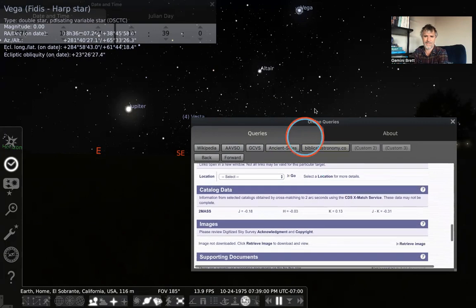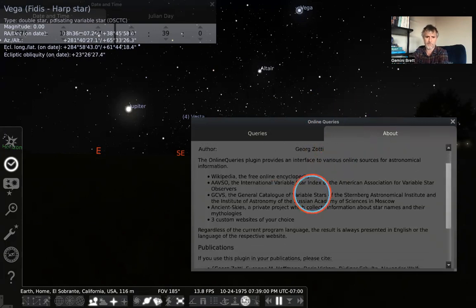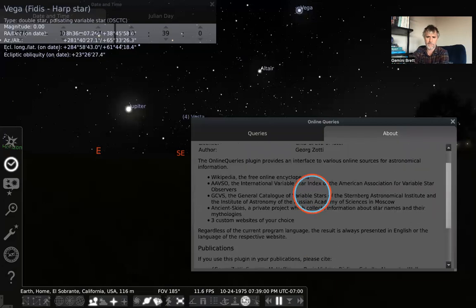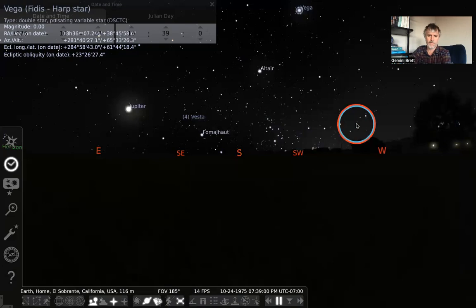Fantastic. That's totally new, loving it. About shows me what the online queries is doing. Cool. Hadn't ever seen that before. It's tempting me to update my Stellarium upstairs, but I heard they took a thing away that I really don't want to lose. Okay, we have one other new menu that popped up.